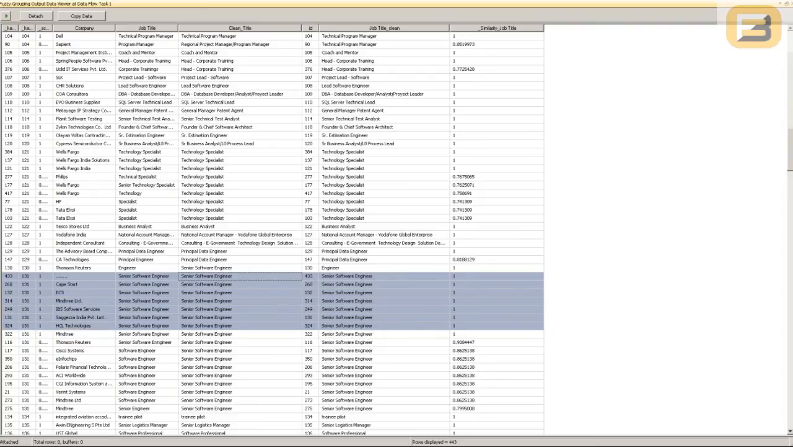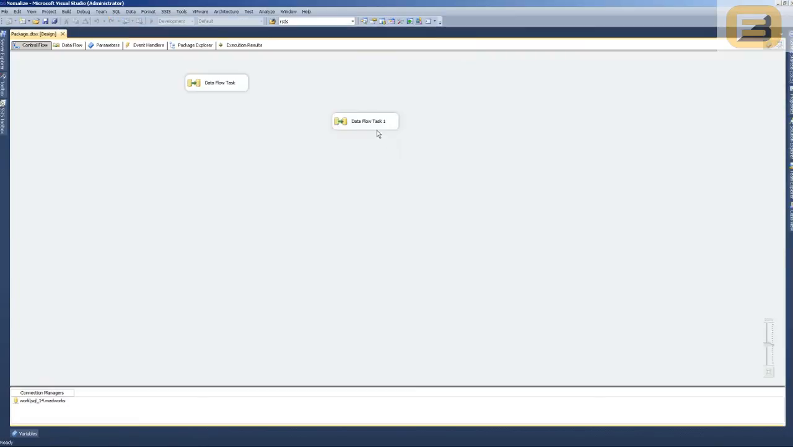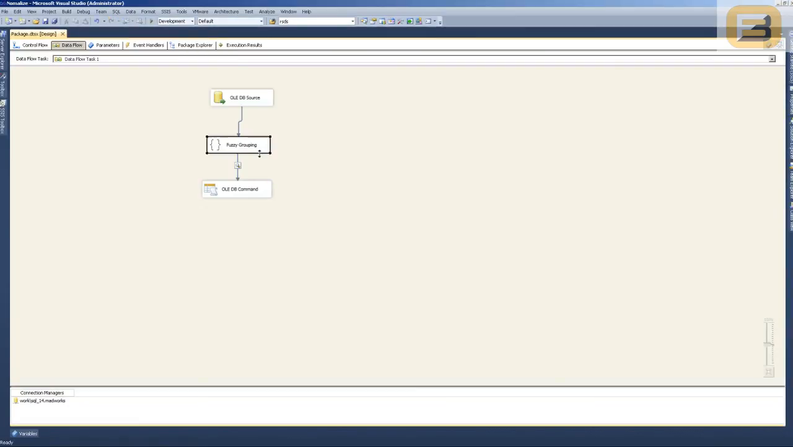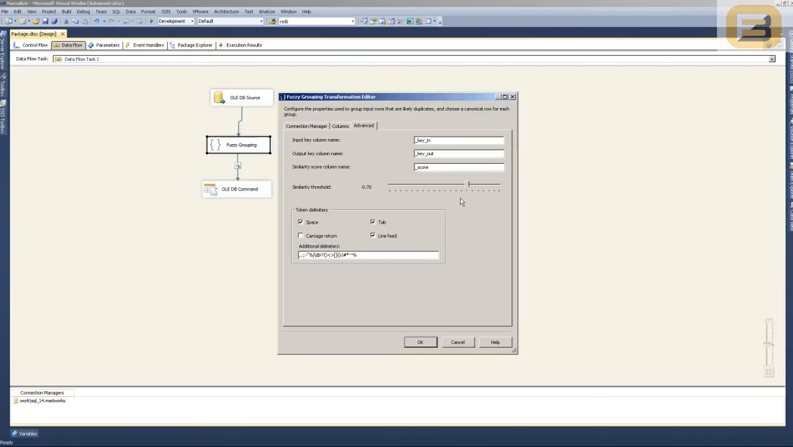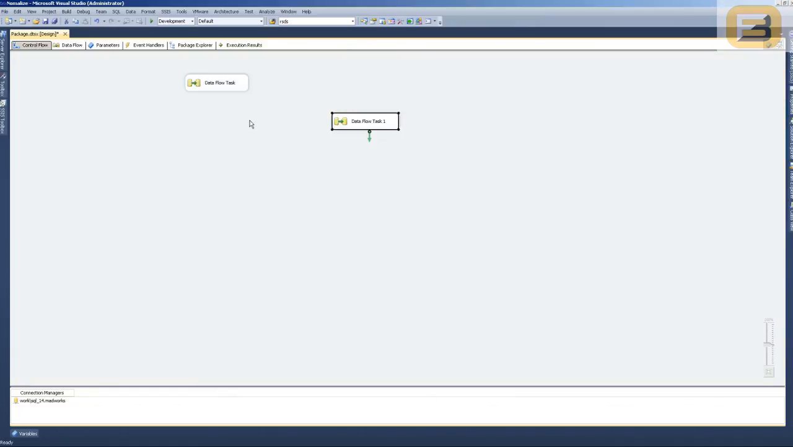So what I'll do is I'll come back to my package, and I'll choose a slightly lower similarity threshold. It's at 70, so I'll make it, let's say, 60. And let's run this again.